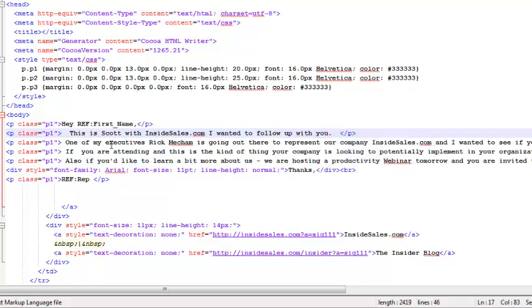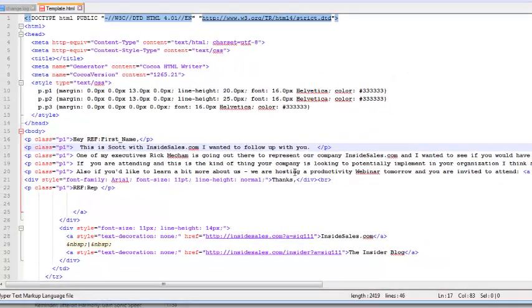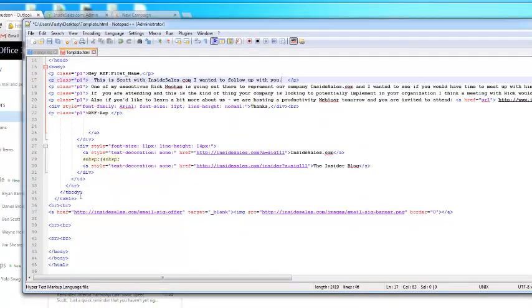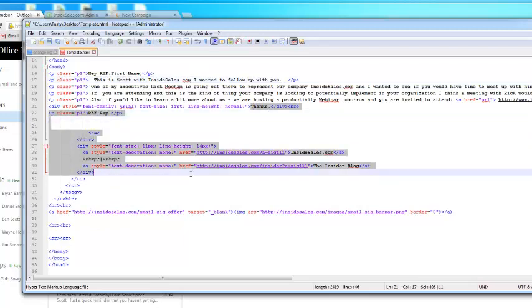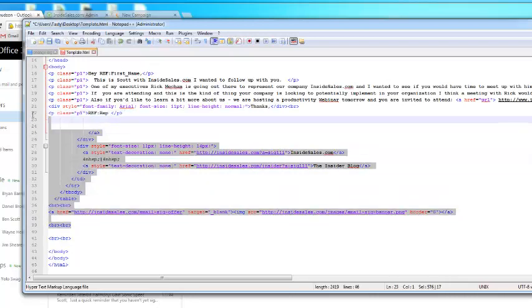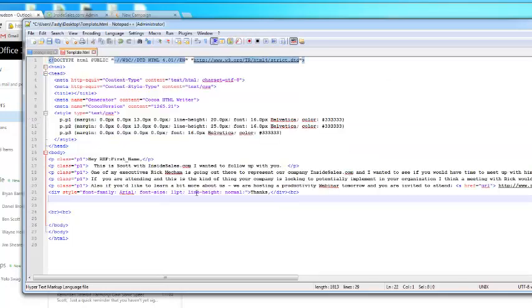And then change it however you feel. And then one thing you're going to want to do as well is have this part right here where it says thanks and then reference rep. So this is my specific signature. I'm going to go ahead and delete this because you're going to want to add your own signature.